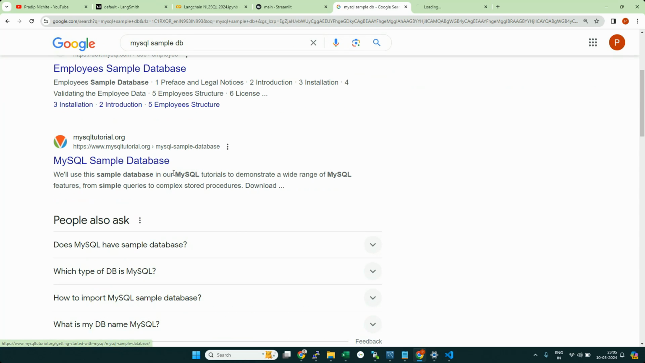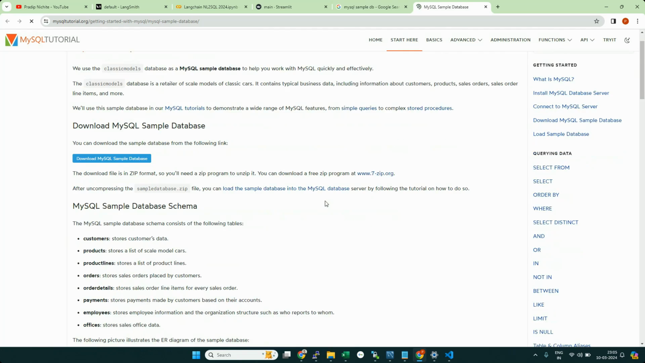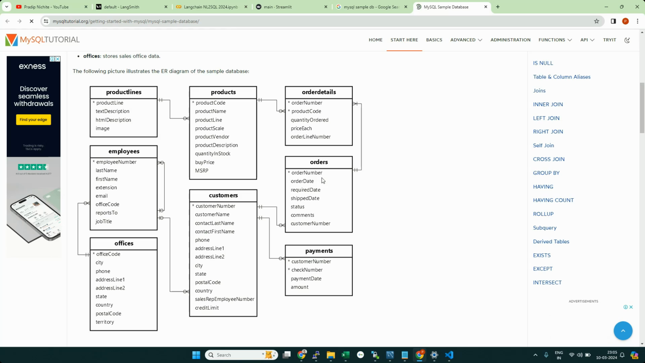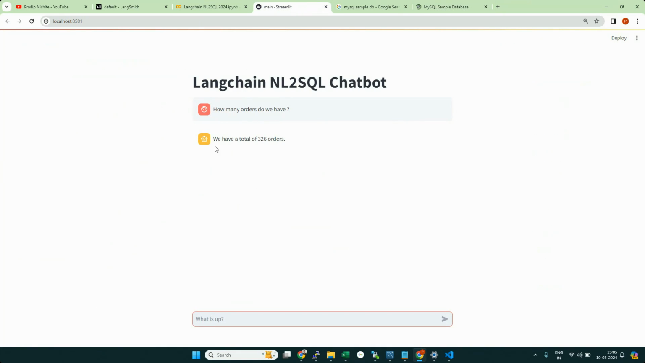I should have put that link somewhere. I think, yeah, this one is the MySQL sample database that I'm using, which has data related to customers and orders, and the products are related to cars. So you can see this is the schema that we have, and if I go back here, we have a total of 326 orders. So that's how it has generated.